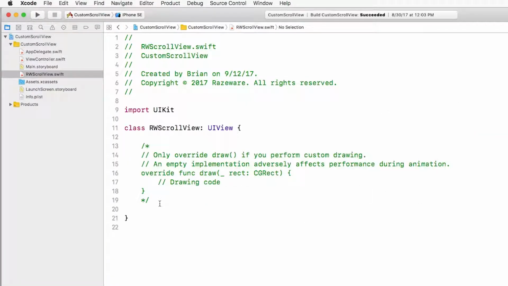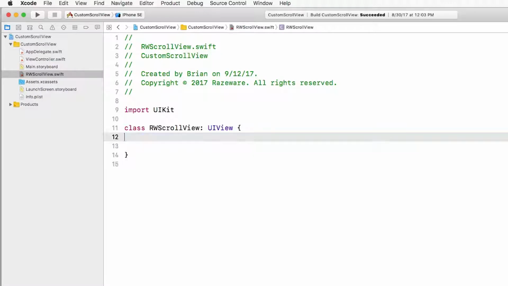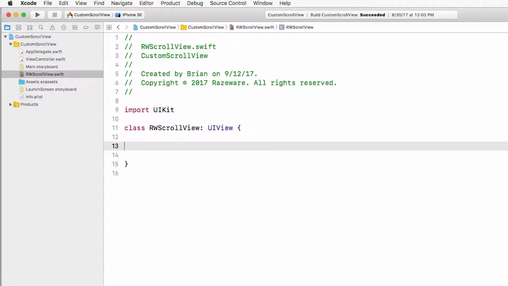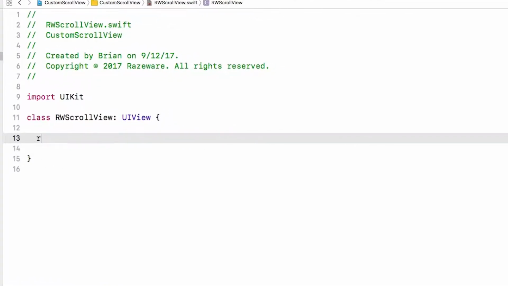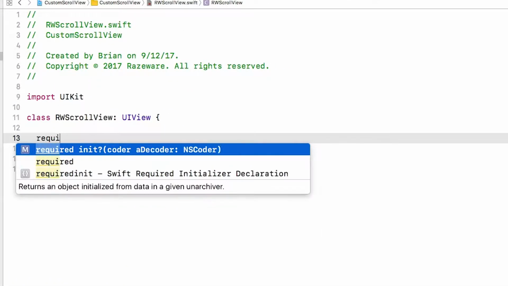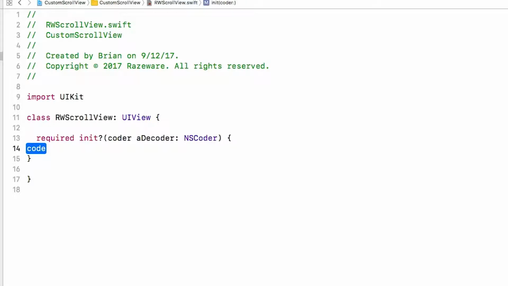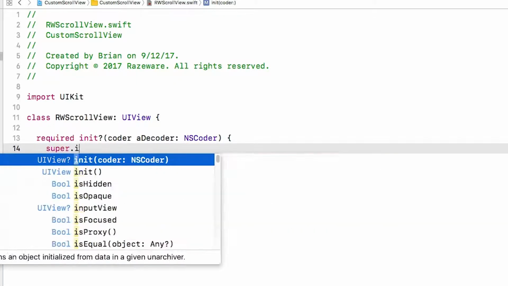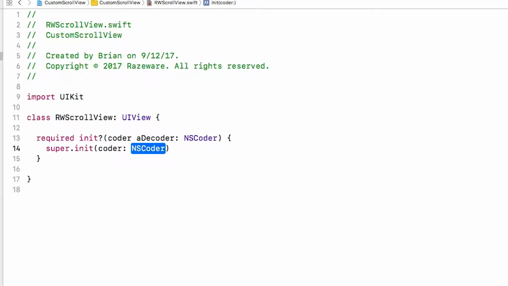Okay, now to write some code. First, I'll delete this boilerplate code here. And the first thing I need to do is to create an initializer. And in this initializer, we'll create our gesture recognizer. So I'll type required. You can see we have init right here. And this is what we want to add our code in. Now, before we do anything, we want to call super.init, and we're going to pass in the decoder.